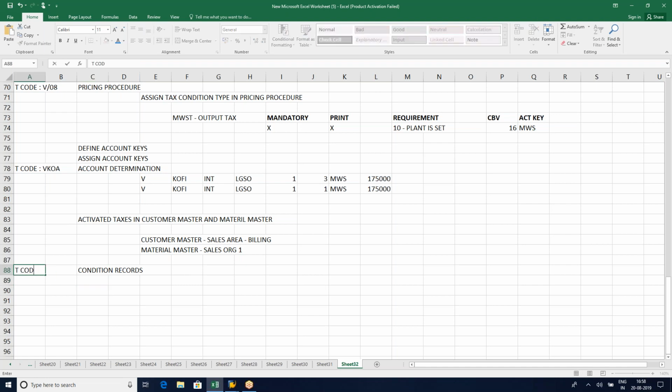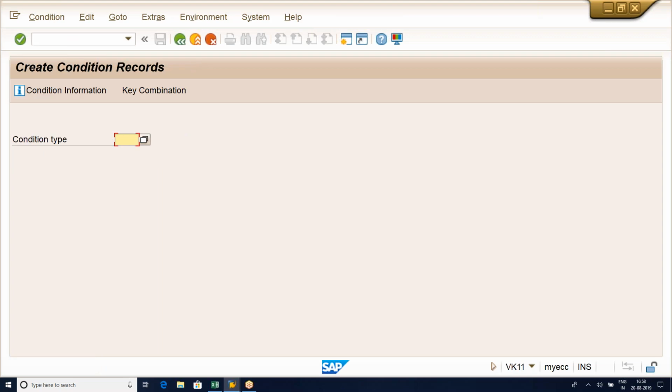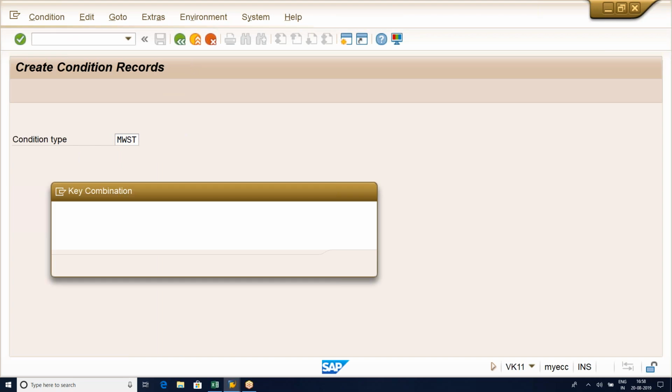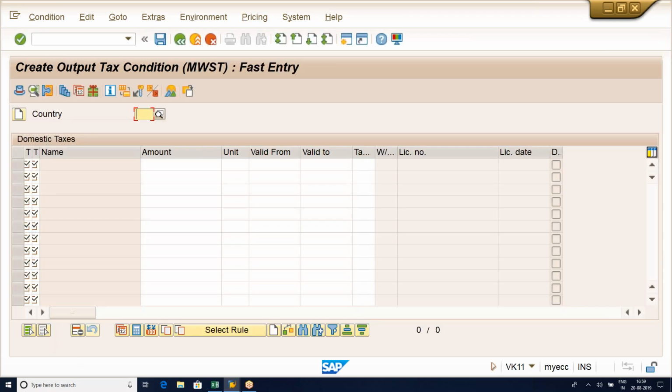So we try to maintain it using transaction code VK11, condition record maintenance. If you get into VK11, maintain for which condition type you want to activate the records. Click on key combination, and tables are going to be displayed. Select the table called domestic taxes, click on continue, and this half of the screen will be displayed.